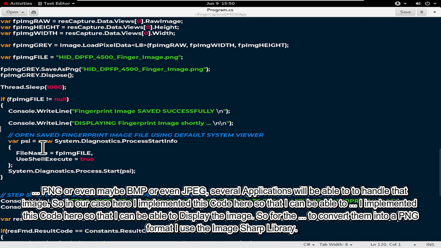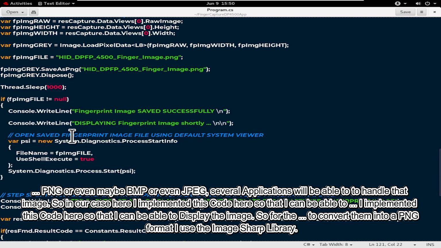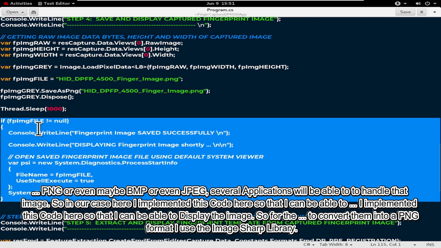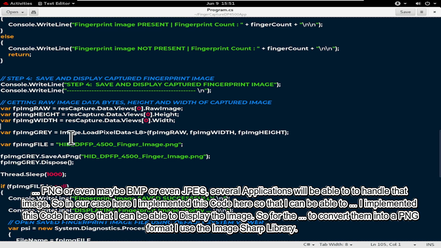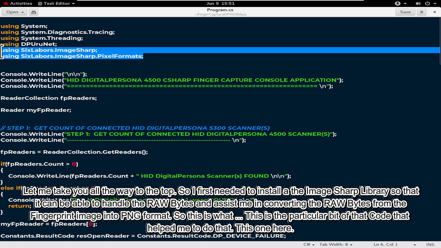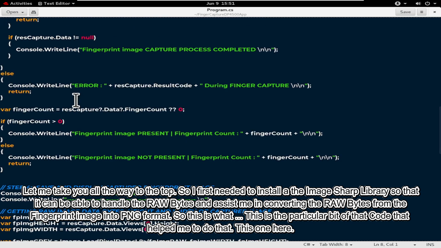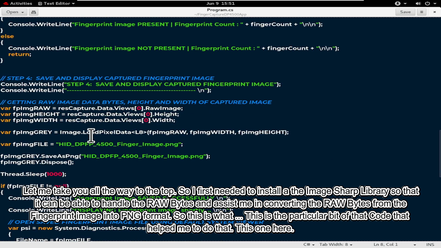So in our case here, I implemented this code so that I can be able to display the image. So for the raw bytes, to convert them into a PNG format, I use the ImageSharp library. Let me take you all the way to the top. So I first needed to install the ImageSharp library so that it can be able to handle the raw bytes and assist me in converting the raw bytes from the fingerprint image into PNG format. So this is the particular bit of that code that helped me to do that, this one here.